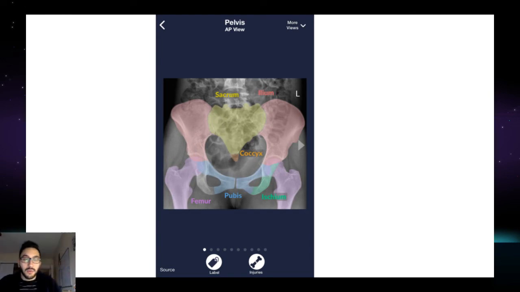First thing, quick anatomy. I like the way this app did it. It makes it really nice and clear. Hopefully you can see my pointer. Here's the sacrum outlined in yellow, with your coccyx, flanked bilaterally by the ilia. Then you can see your pubic rami here, separated by the pubic symphysis, and then the ischia bilaterally.